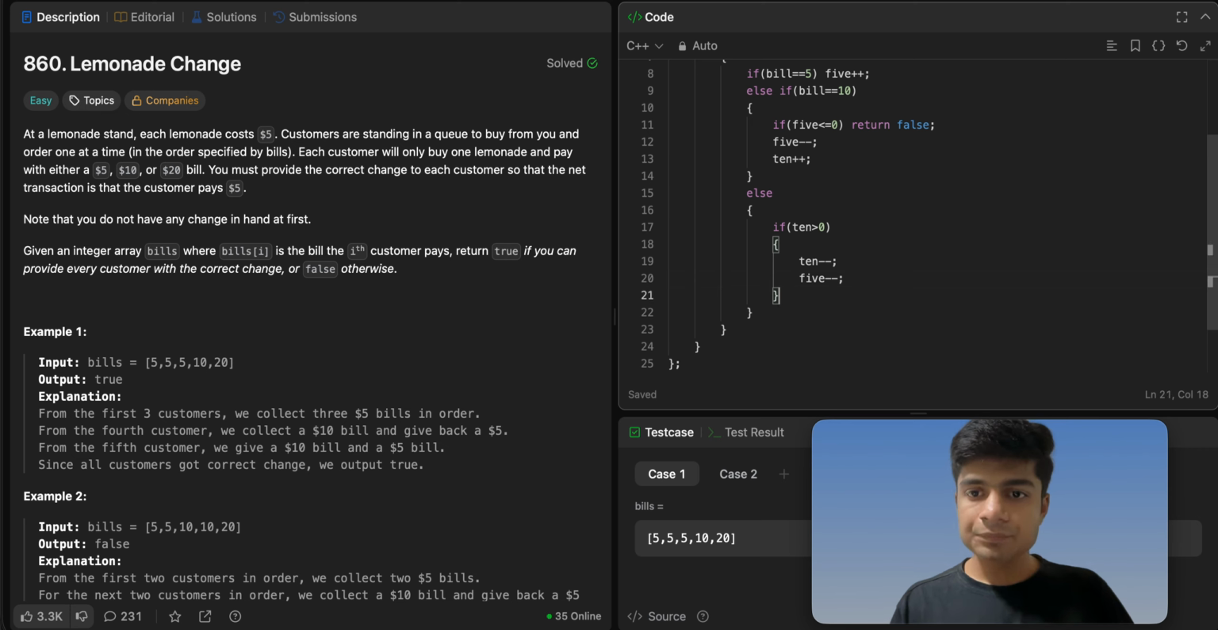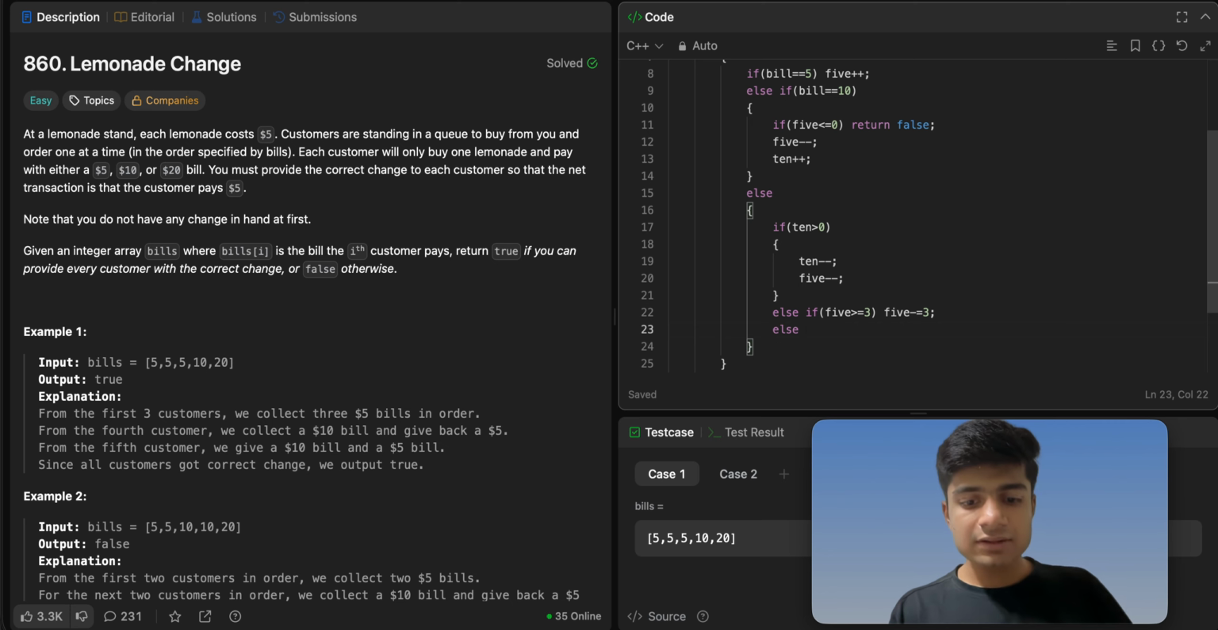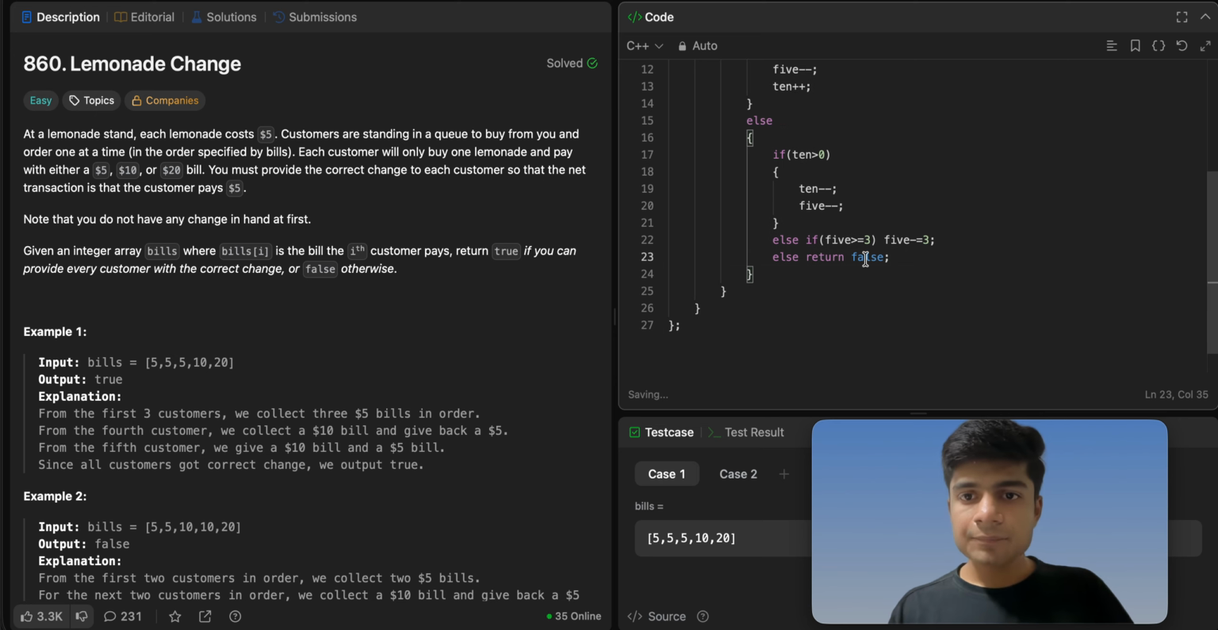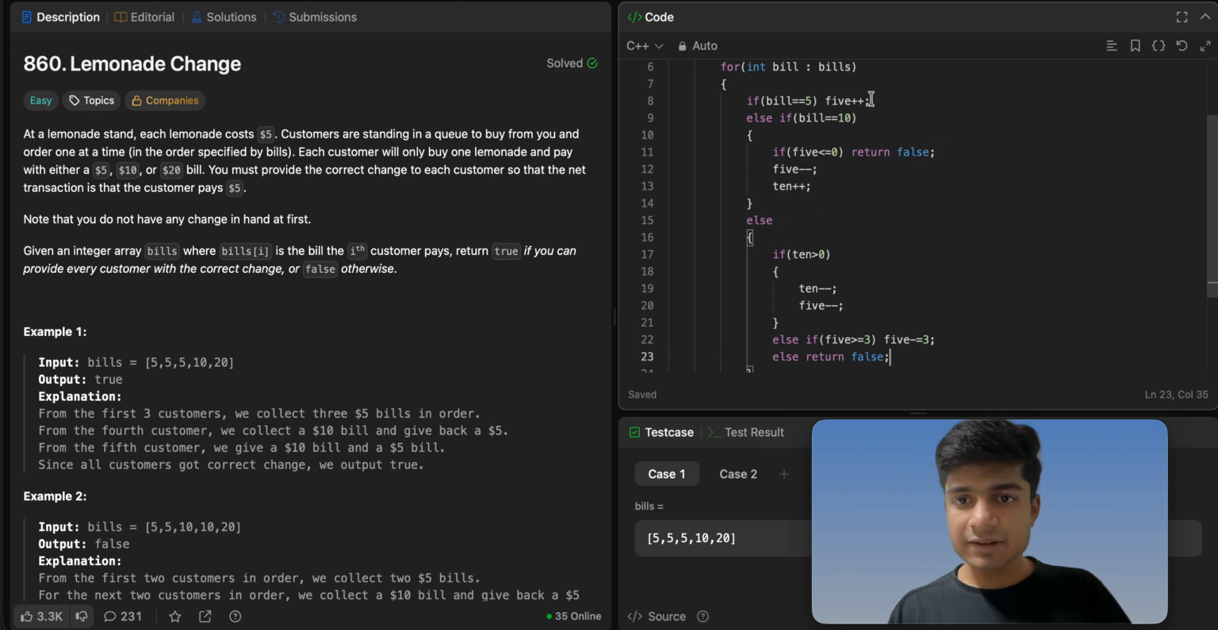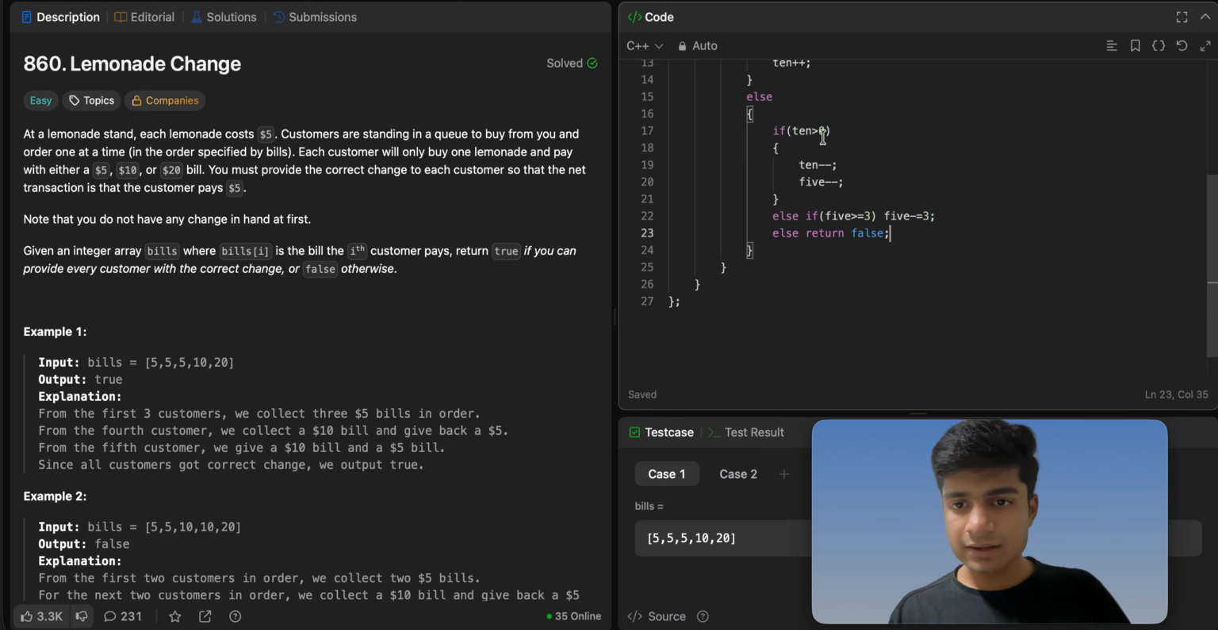give 15 back. Then what else, if we have 5 that is greater than or equal to 3, then what we will do is we will need to give away three $5 bills if we reach this condition. So we'll do 5 minus equal to 3. And lastly, still there is no other case that we can do. So if we reach this point, then we need to return false because we cannot go ahead with the transaction, right? These are the three cases that we have dealt with, the $5, $10 and $20.